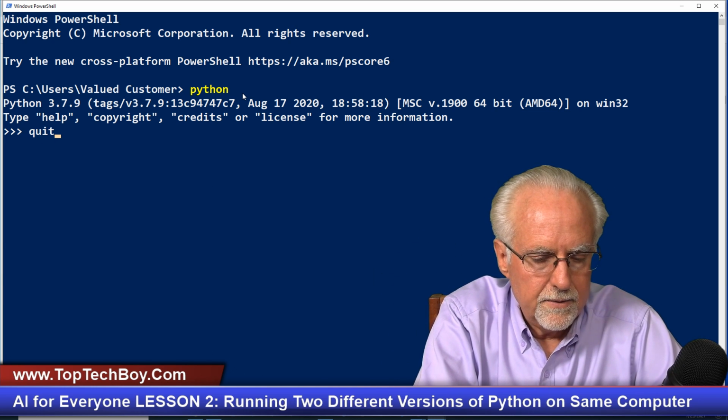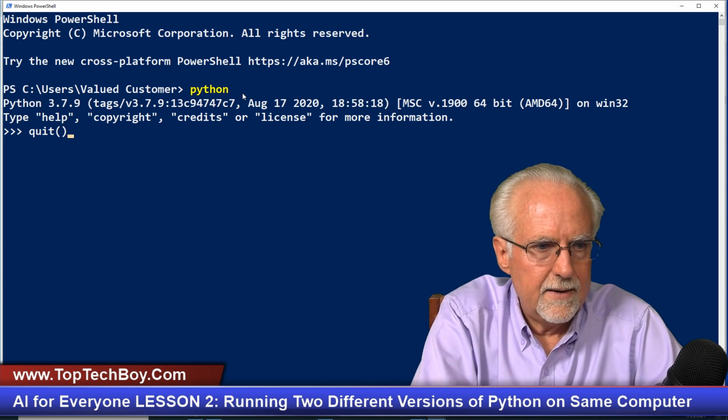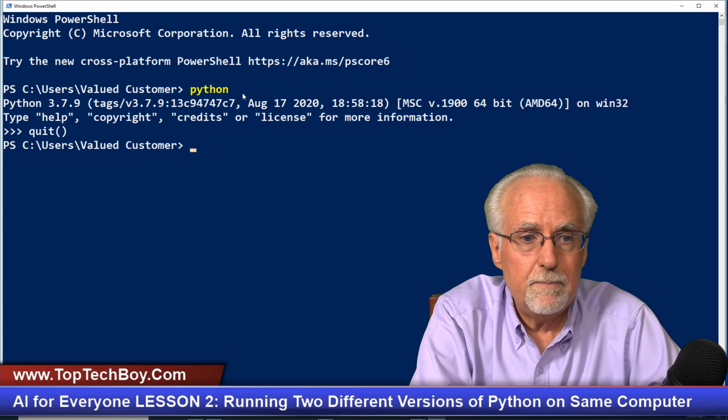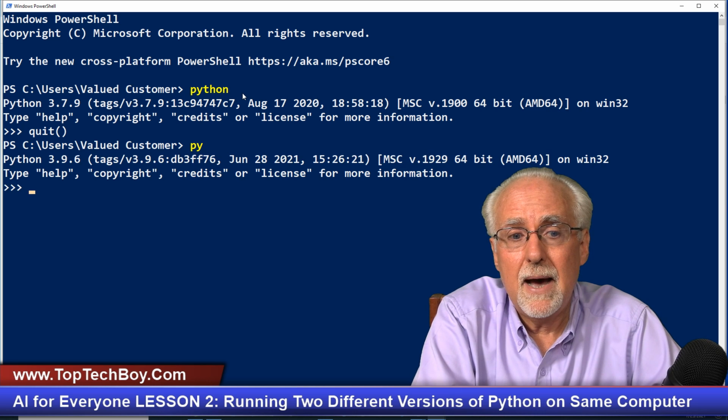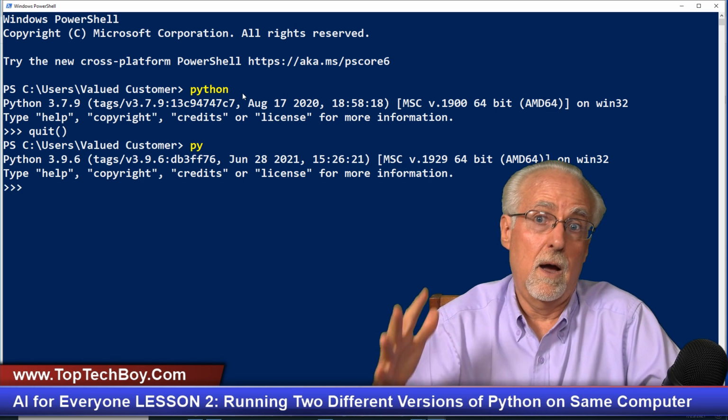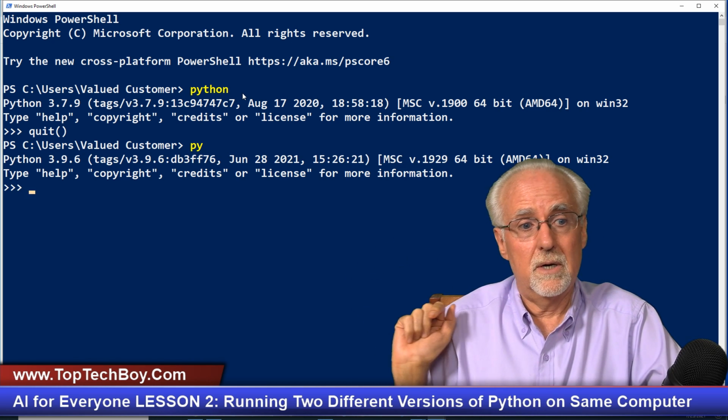All right, so now you can see that that is how we can do it by moving the path around. You know, you can also run Python by just typing pi. And when I type pi, unexpected result. Look at that.